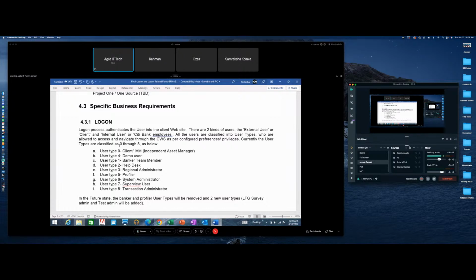Why do we have so many more internal users compared to external users? Well, internal users have job segregation. Some functions the help desk can do, some more functions go to a regional admin, and even more functions go to the system admin. So there are checks and balances on the internal user side.